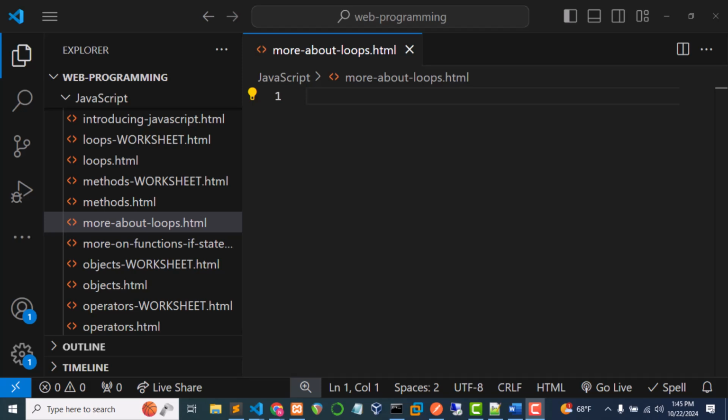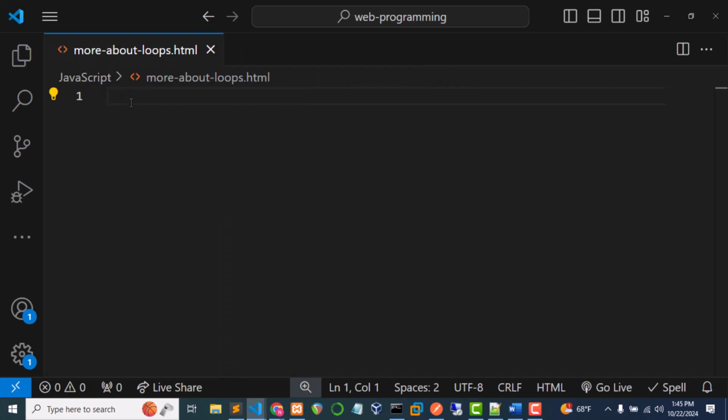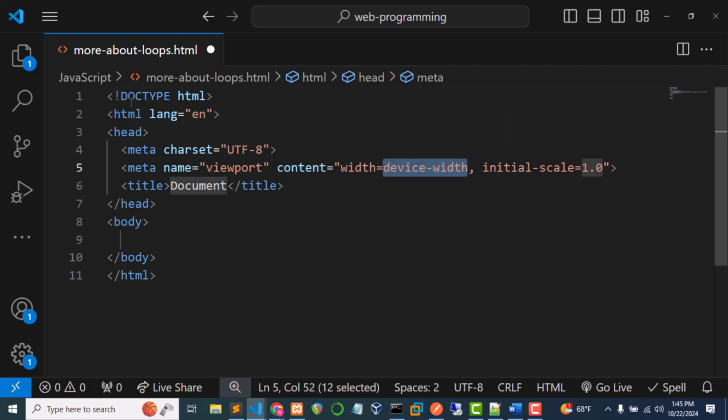Okay, so to get this video started, go ahead and right-click on your JavaScript folder and create a new file and name it more-about-loops.html. Okay, and so here's the file I've already created. I'm going to move that over to give myself more space here, and then you can go ahead and put in the starter code like that and set the title to more about loops if you want, and then we can get off and running.